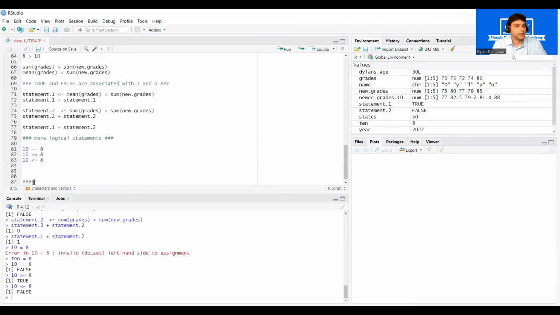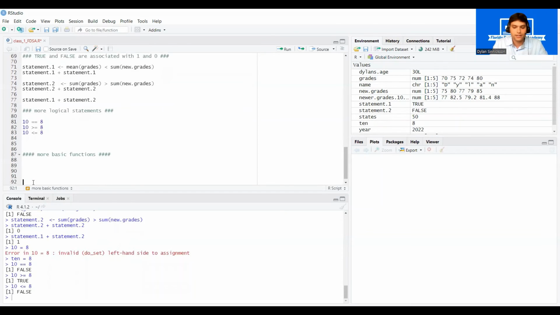And now we'll create another section that will be entitled More Basic Functions. We've already worked with sum and mean, but now let's try to work with square roots. So how do we find the square root of a given object? Well, we can start off by creating an object called square.root.val, for square root value, and we'll set it equal to the square root of that original object called grades.